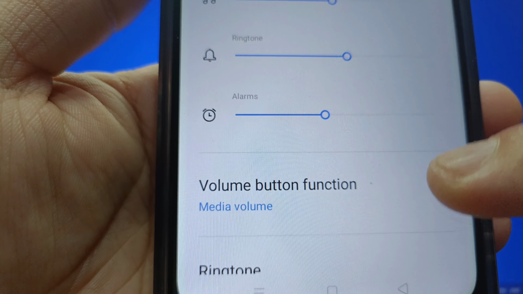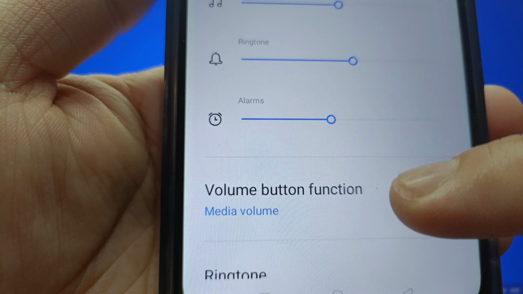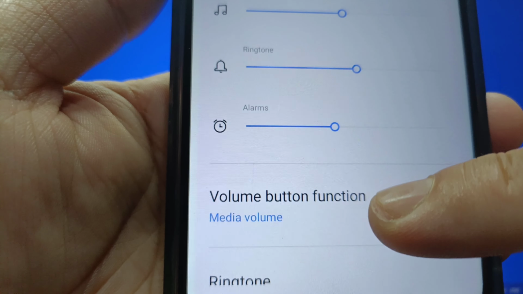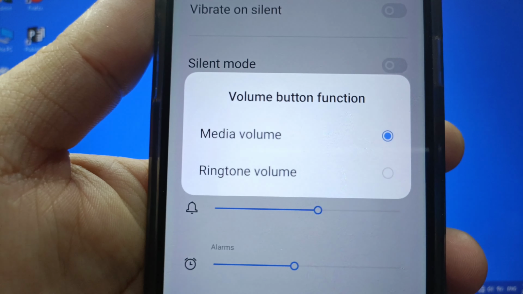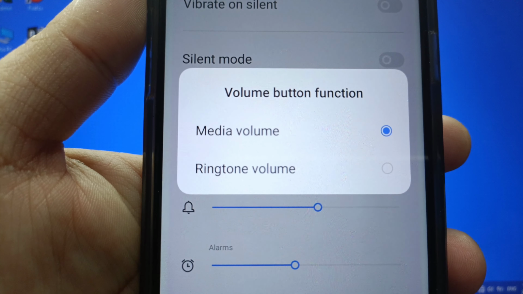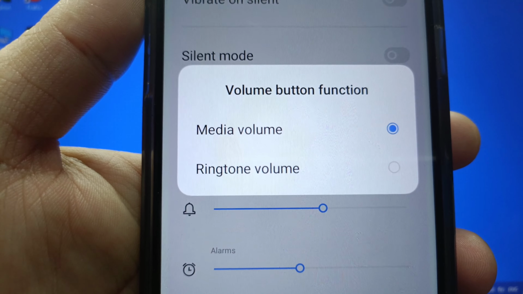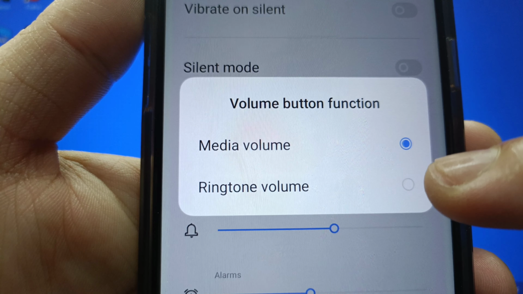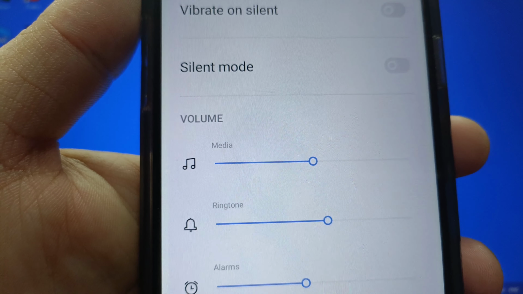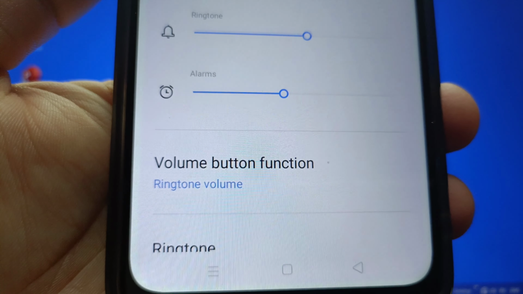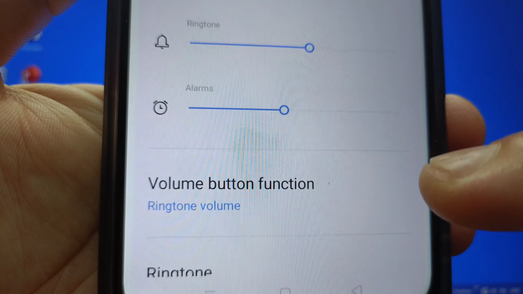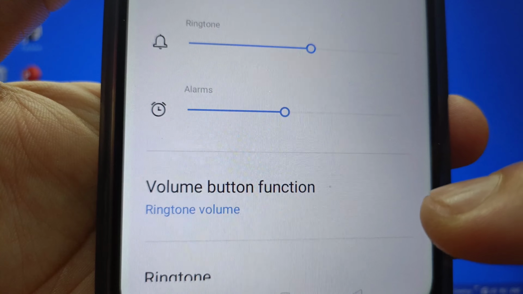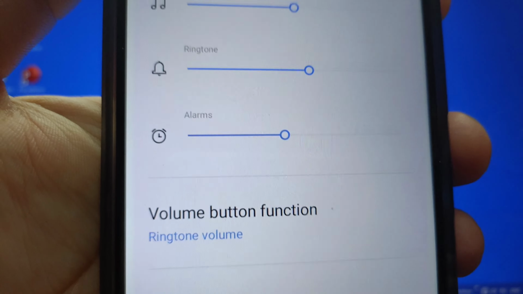To set it to ringtone volume, tap the volume button function and a pop-up will show. Now you can see the option, and you can set it to ringtone volume by selecting it in the pop-up. And that's it. We have successfully set the volume button function to ringtone volume on the Realme 5 mobile phone.